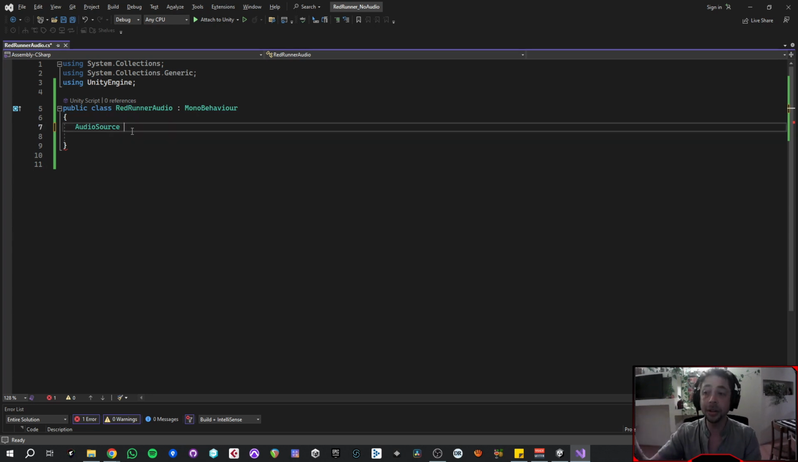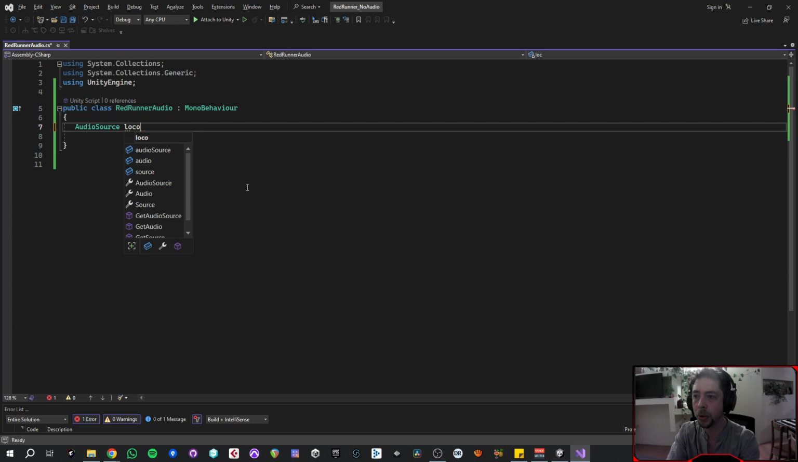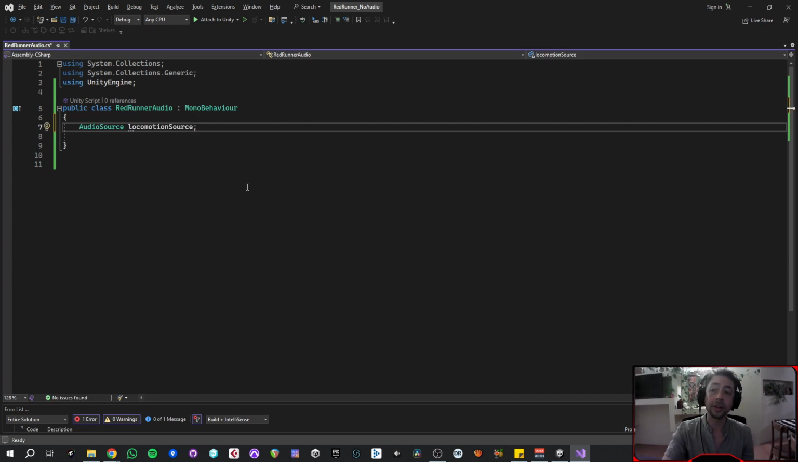So I declared an audio source, and now I need to give it a name to help C# or Visual Studio reference it whenever we're going to call it. So I'm going to call it locomotion source. Now each time I finish a sentence in C#, I need to add a semicolon. That's actually telling Visual Studio this is a sentence, and the next thing you're going to go over will be a new sentence. So make sure you add your semicolons. A lot of errors occur because of missing semicolons.